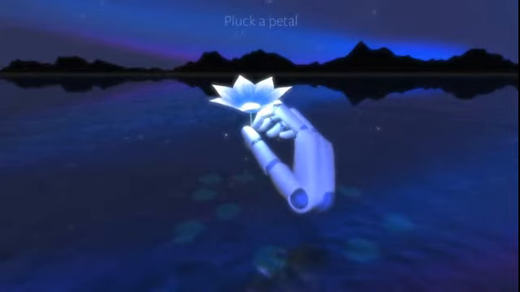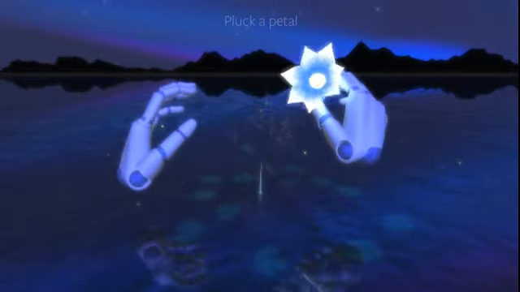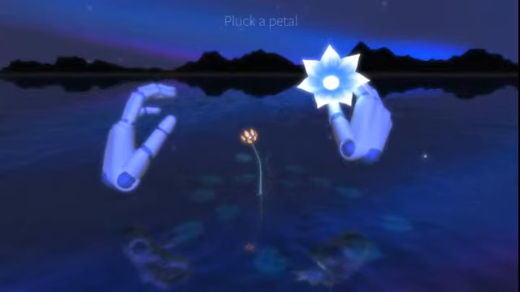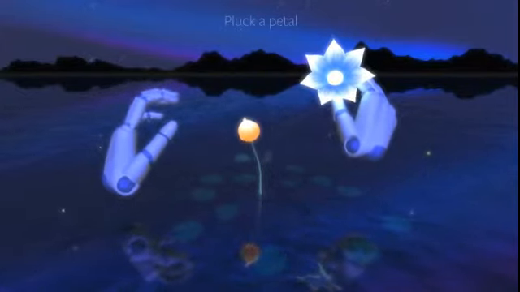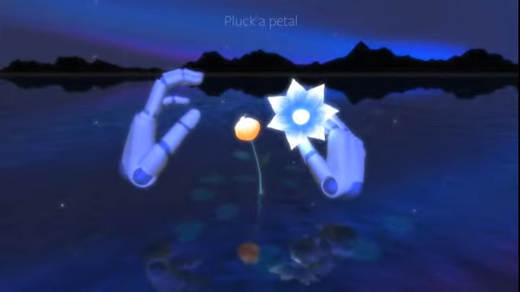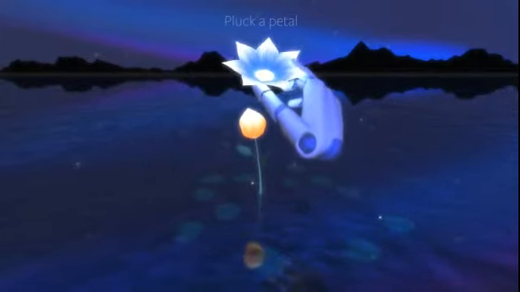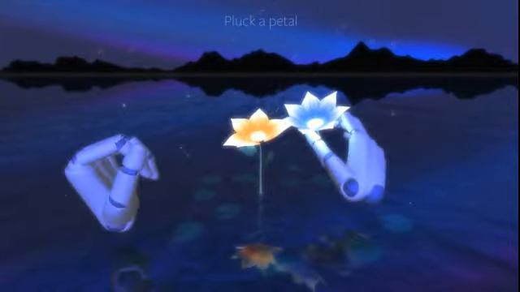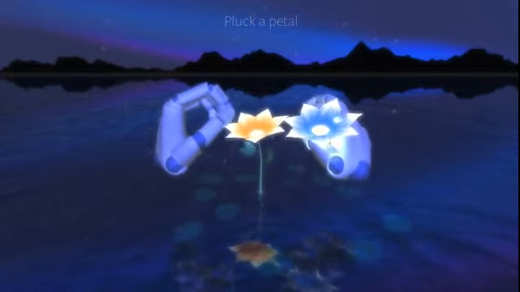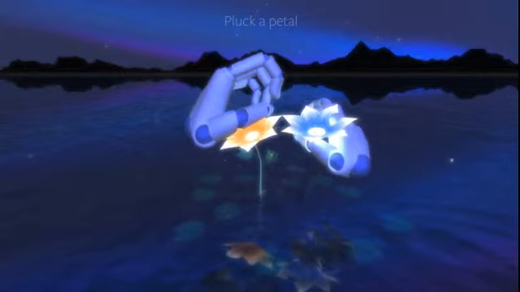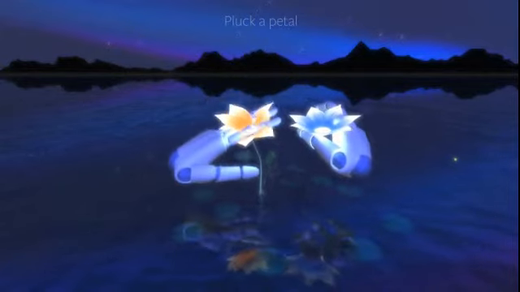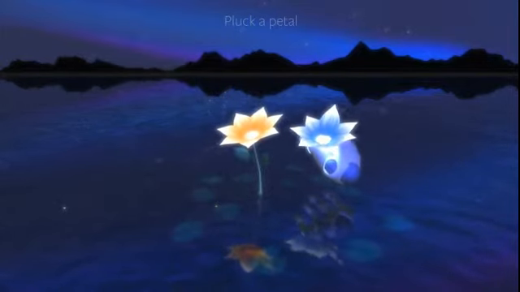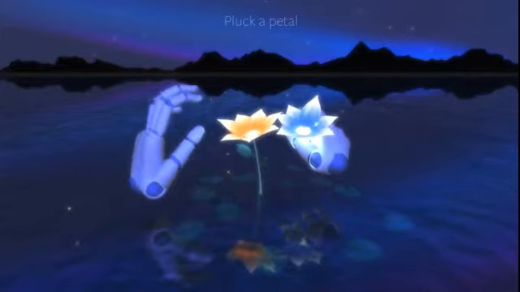Don't worry, it's the internet. It'll recover. And look at this. Okay. There we go. So now we have a blue flower and an orange flower. And what you can do is you can take a petal.